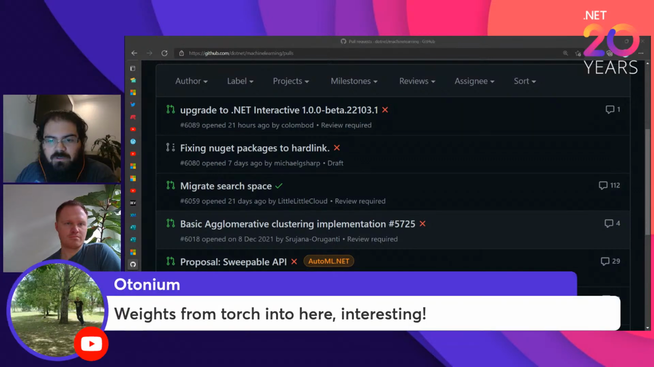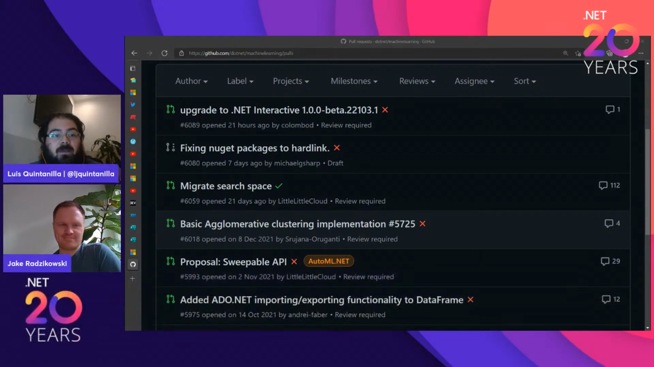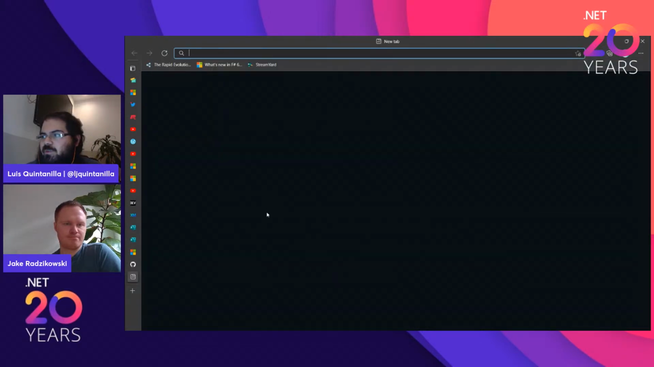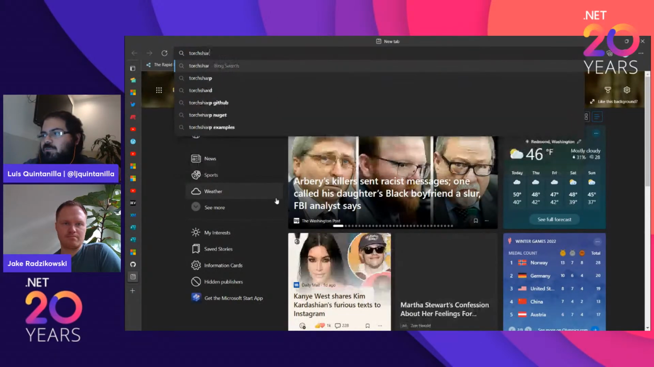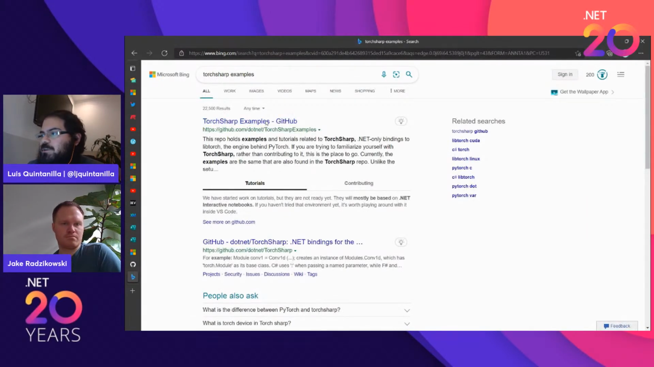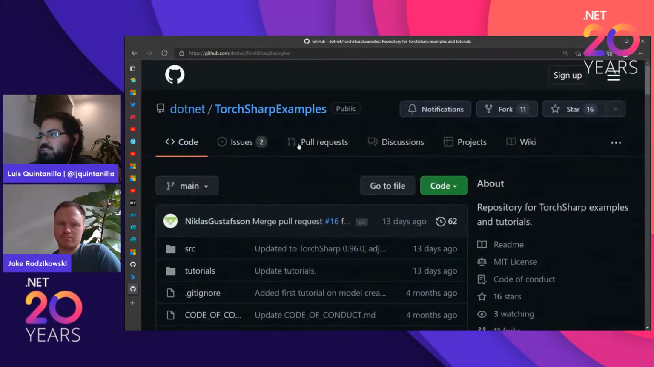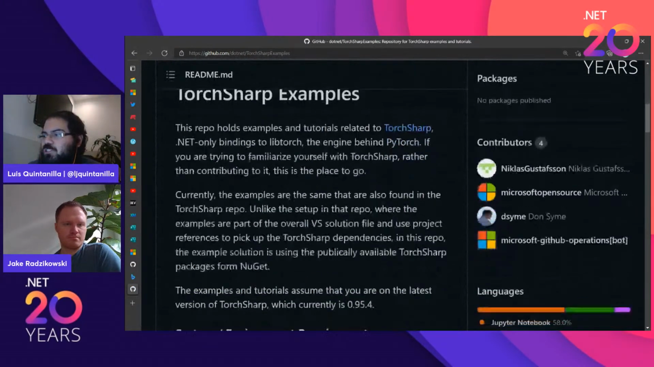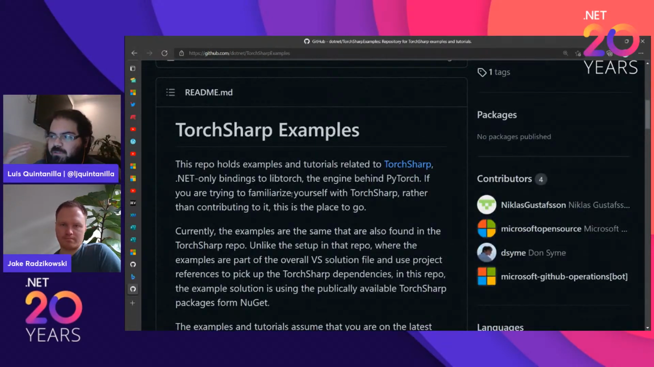Okay, let's see, weights from Torch into here. Interesting. So yeah, we're really excited about enabling the Torch and Torch Sharp integrations, which if you're interested in learning about Torch Sharp or aren't familiar with it in general, just go to Torch Sharp examples here. This is not the actual repo, this is just the examples. Torch Sharp is just this .NET library that allows you to interact with libtorch, which is the engine behind PyTorch. These are .NET bindings for libtorch.